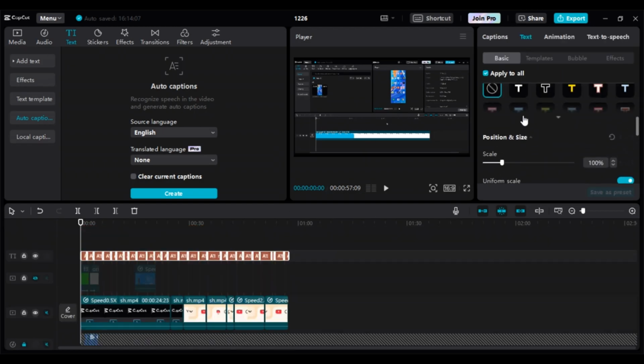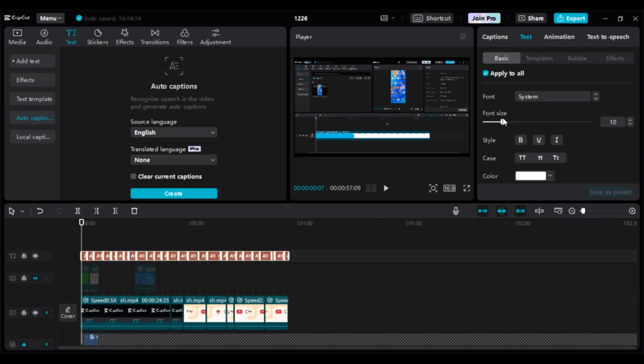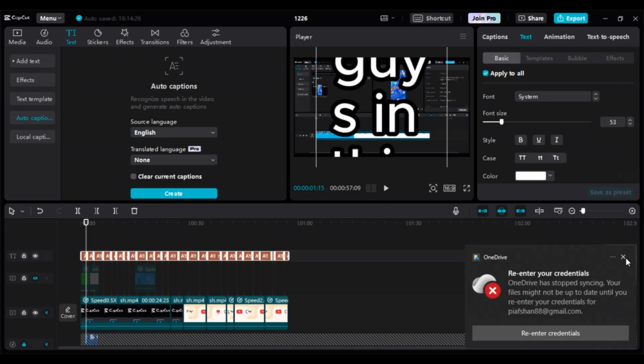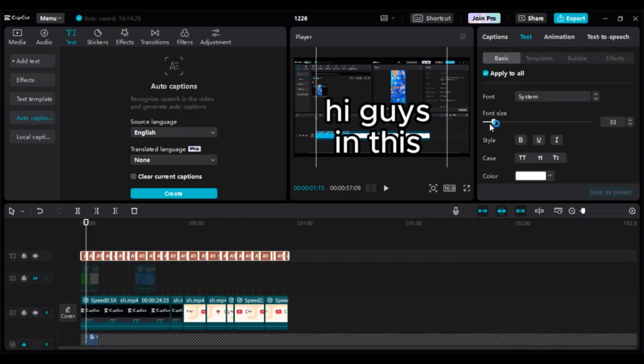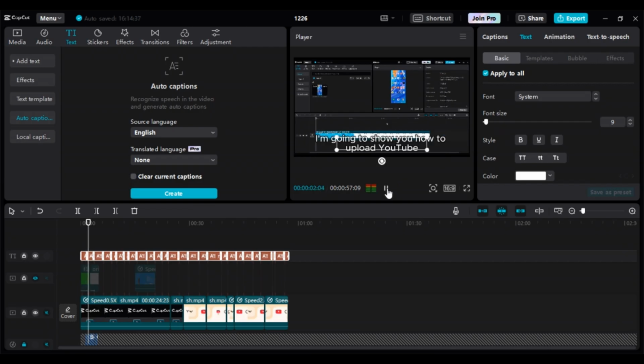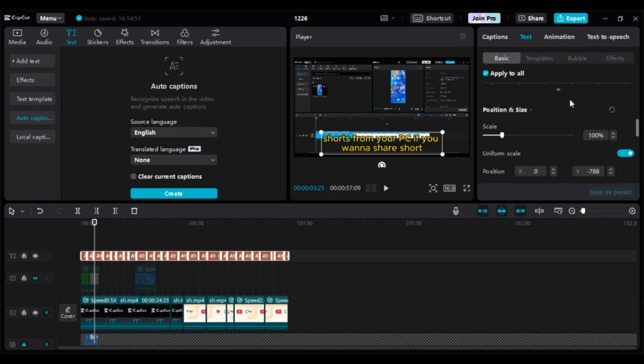Once the captions appear on the timeline, you can click on them to edit the text, change the font style, size, color, and position. After you finish editing, click on Export at the top right corner to save your video with captions. That's how you can easily add auto captions in CapCut on PC.